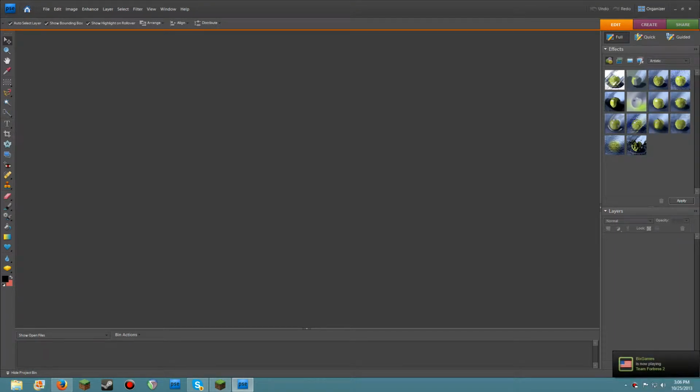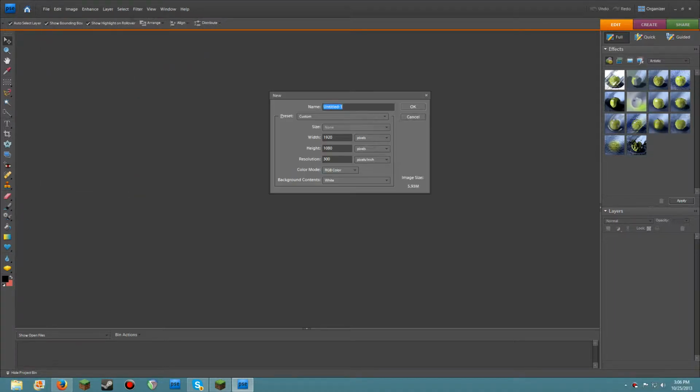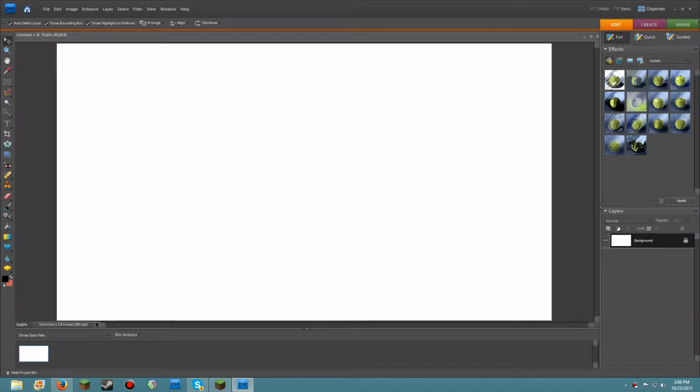Now, the first thing we're going to want to do is File, New, as always, blank file. And the width and height, I like it in pixels, and the width would be 1920 and 1080. So let's just get that and hit OK. So now we have this blank canvas.